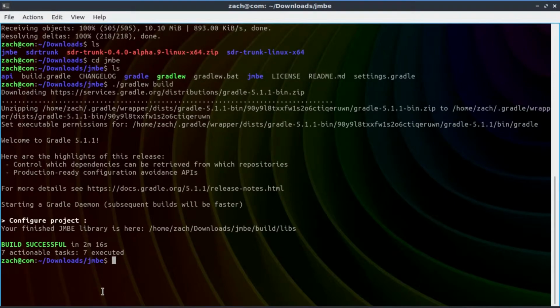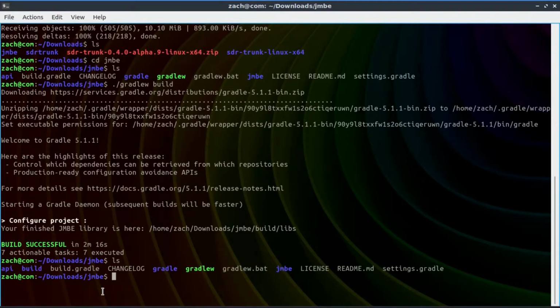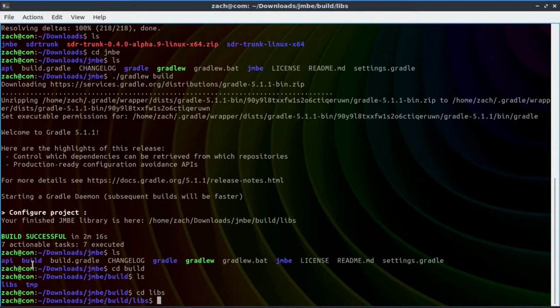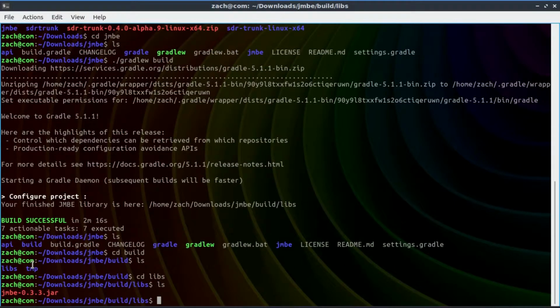And with a successful build, we're going to find the jar. We're going to list the contents, and you'll see that there's a new build directory. If you look up here, no build. Look down here, build. So we're going to change directories into build and list the contents. There again is a folder called libs, so we're going to change directory into libs, and we're going to list the contents. There should be a new jar there, which is the JMBE decoder.